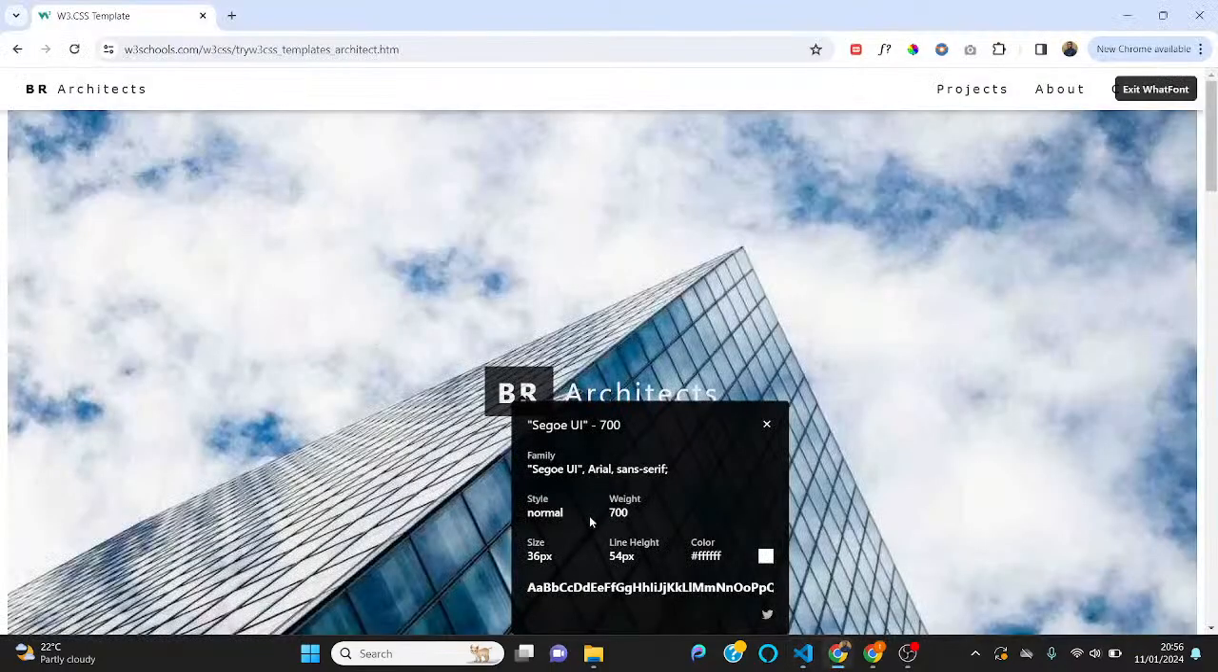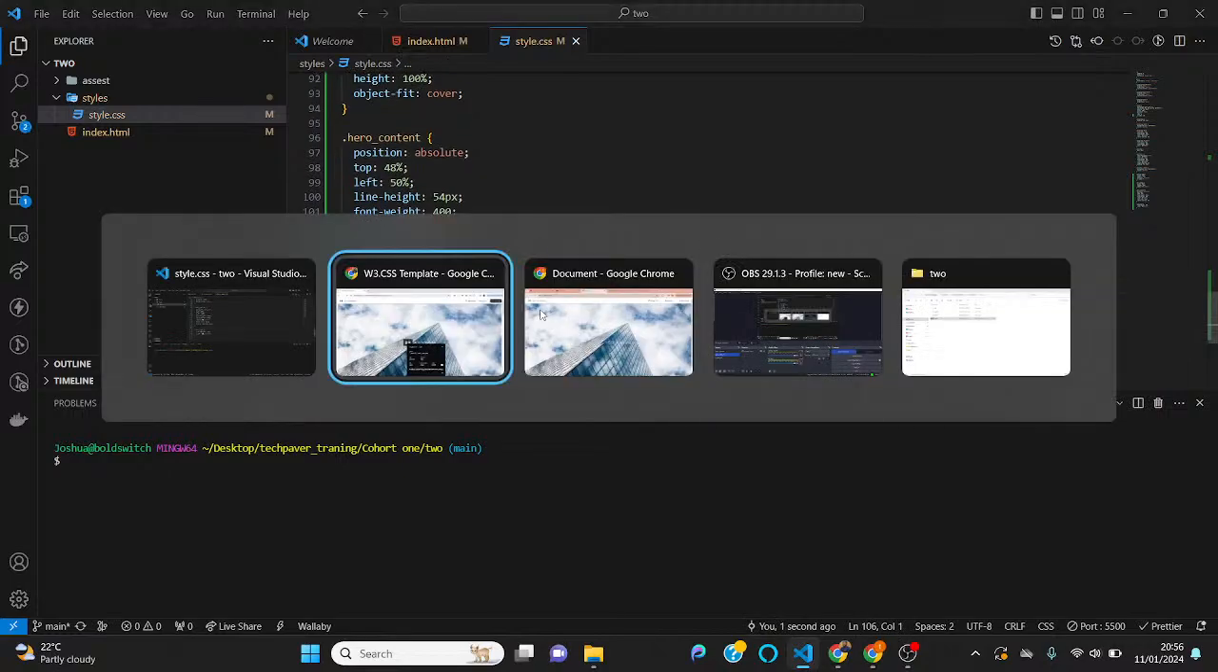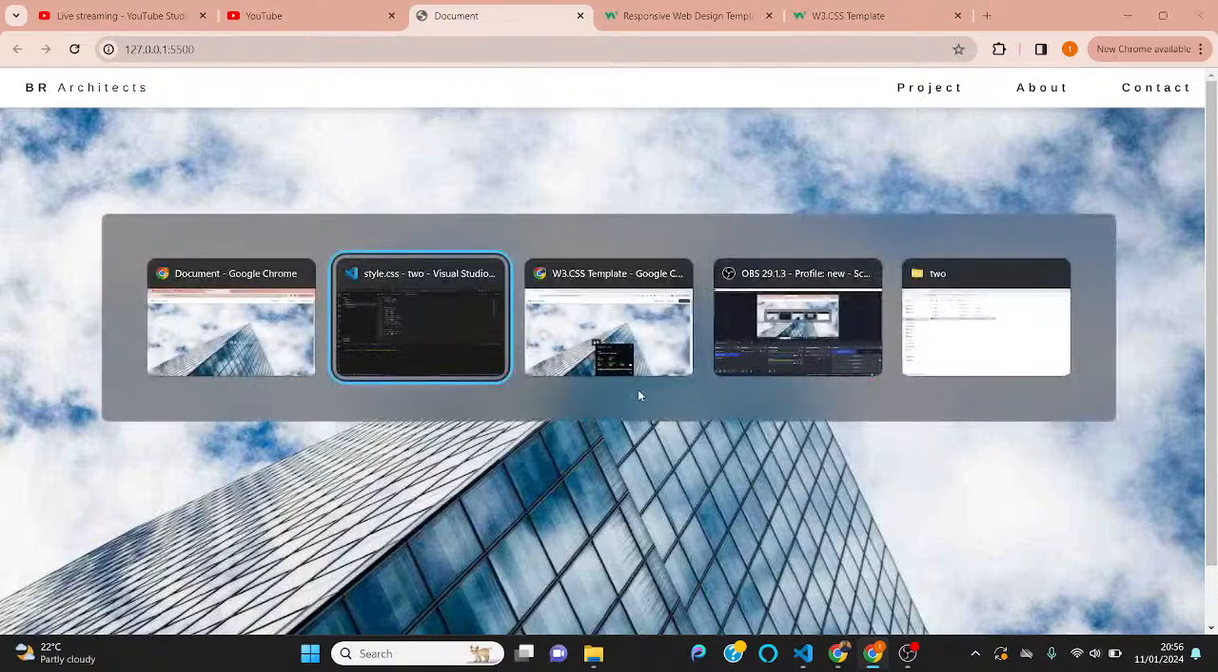You can also download the fonts on the Google extension. And this color is pure white. So this is it, and I think you can see it's looking different now.